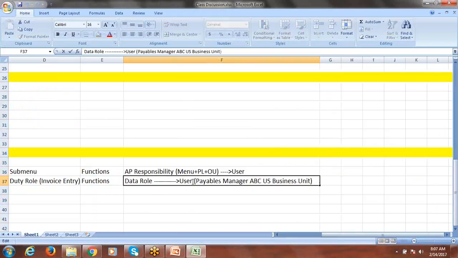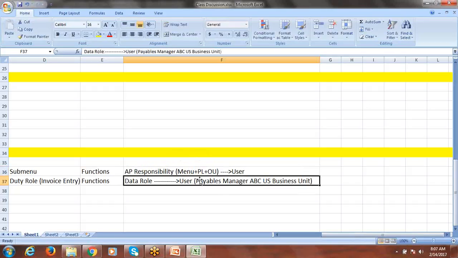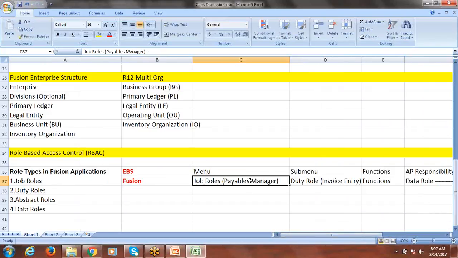Here, see, you have an AP responsibility. From that AP responsibility you will be working for a specific operating unit. In the same way, equal to responsibility you have the data role. That means we have a job role. Up to here, Payables Manager is just a job role. If you have just a job role, what can you do with that? Nothing. The job role should have access to data.